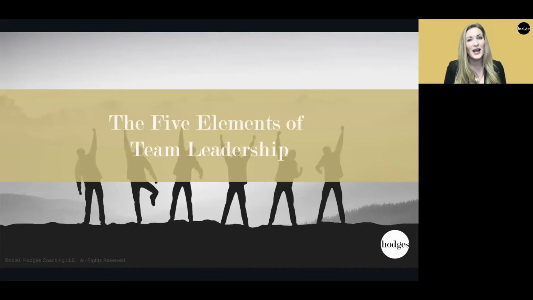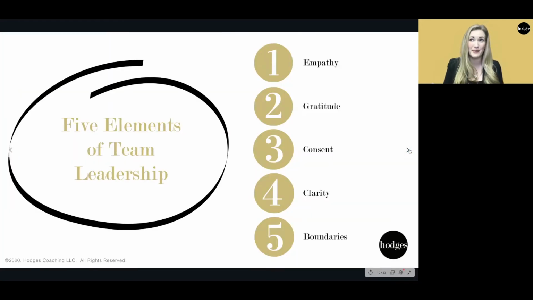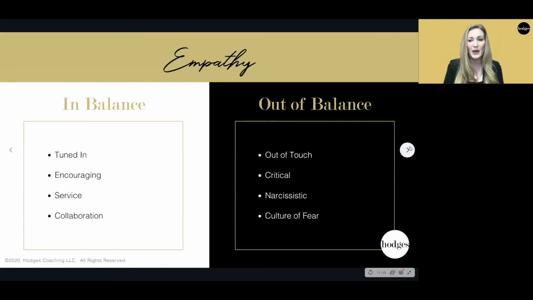And then let's move on to the five elements of self leadership. Let's zoom out and see them all together and do a quick review now that you've been practicing them a little bit more. The way that I describe it might be a little different than the first time I described it, so it can give you a different perspective. So again, we had empathy, gratitude, consent, clarity, boundaries, and they were deliberately in this order because one led into the next. Now, empathy in balance and out of balance.